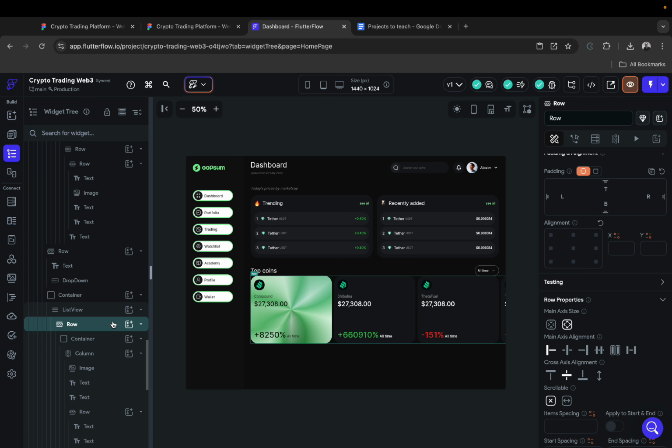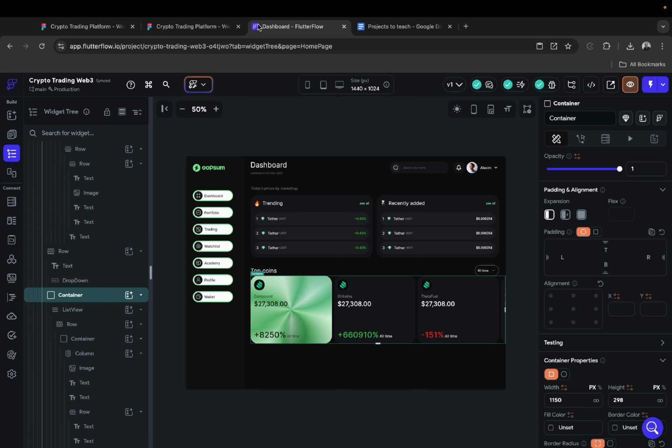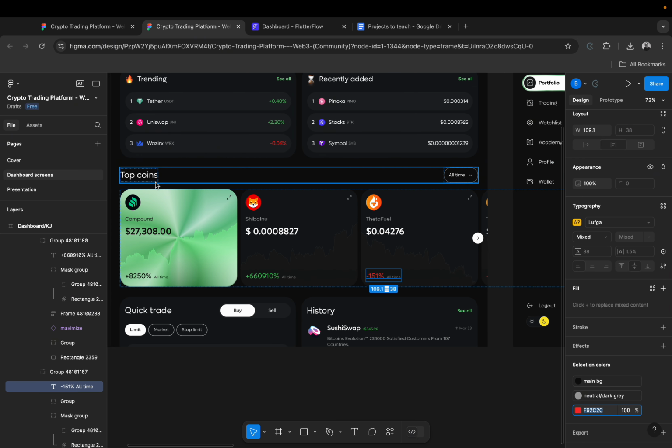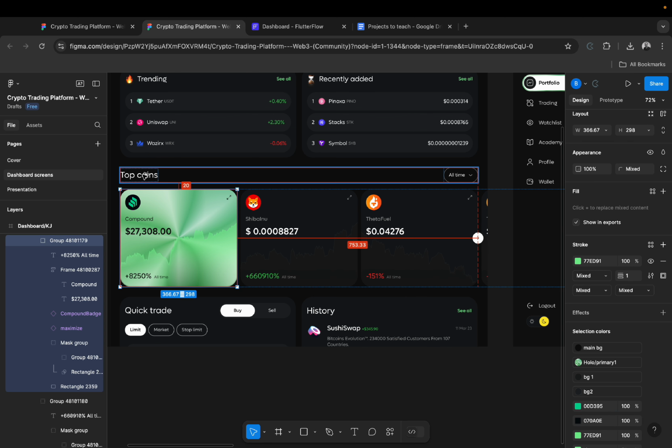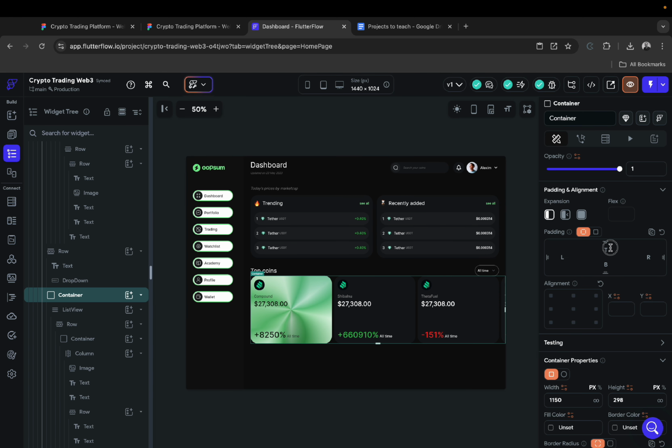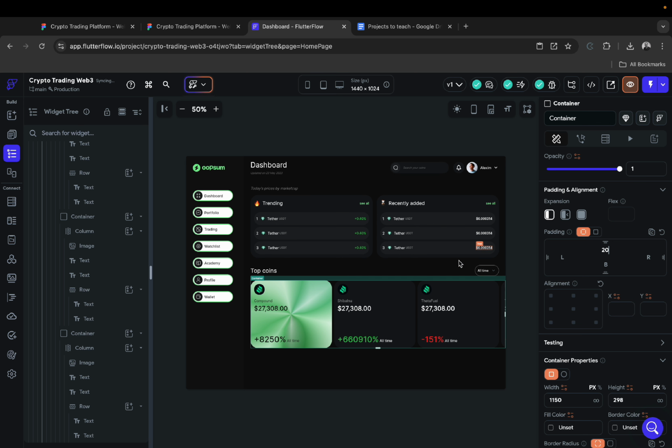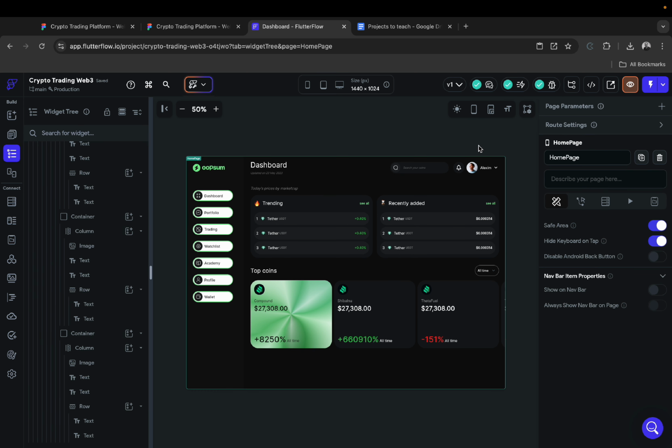Okay, so now let me come back here to this container, and we're gonna have to give it some padding from the top here. It's gonna be 20, so we're gonna say 20. All right, so this is where we're gonna stop in this particular part of our tutorial. We're going to continue this tutorial in the next session.